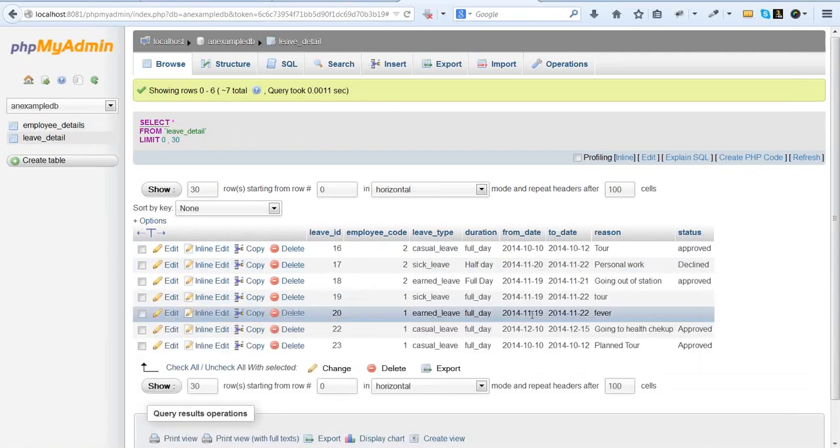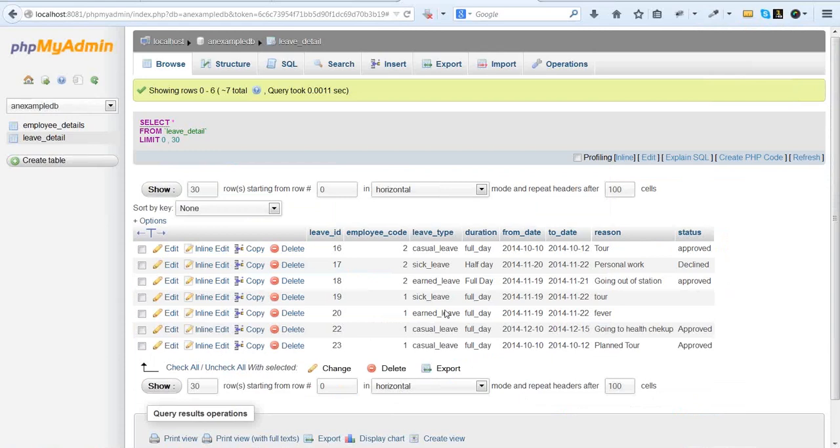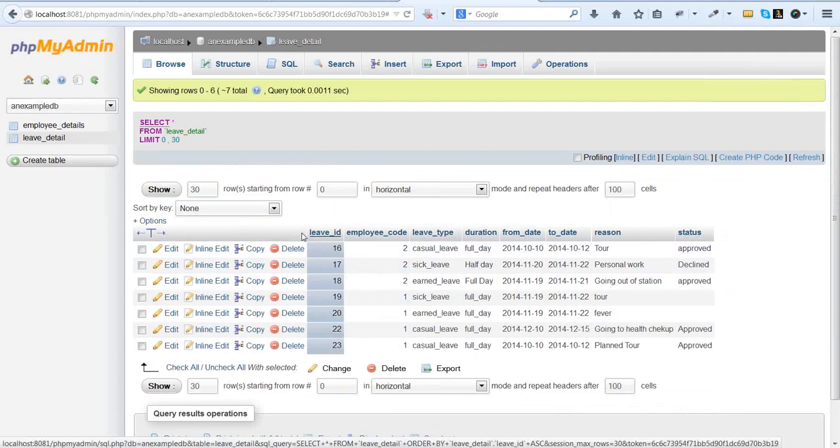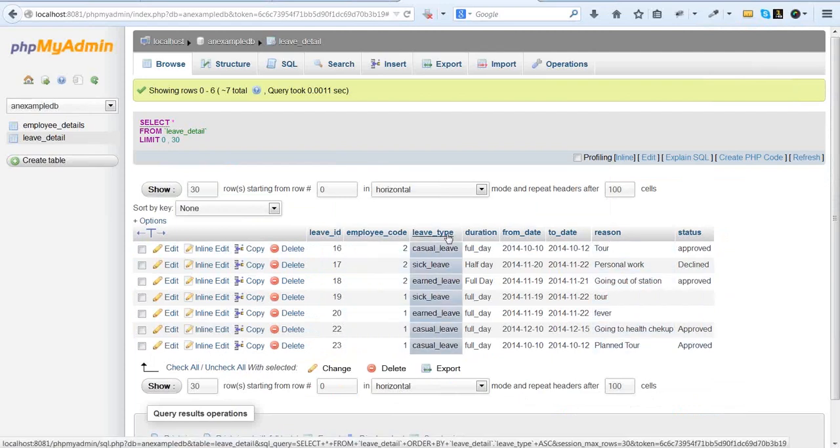This is the employee details table and the leave details table. All the fields which we have seen in the PDF are available in this table. Leave ID is the primary key of this table. Then employee code, leave type, duration, reason, and state. State is updated by the HR administrator, and all these other fields are submitted by employees.